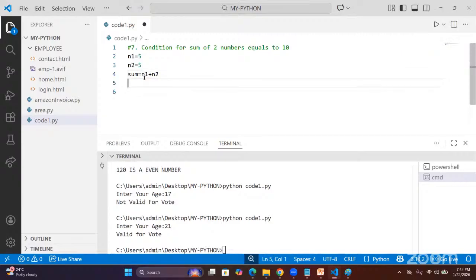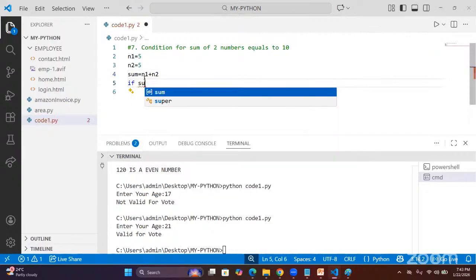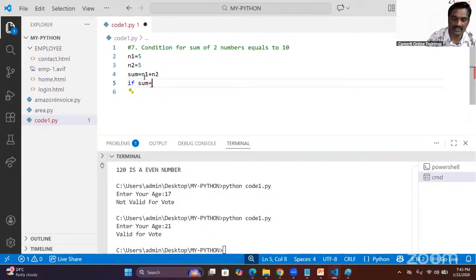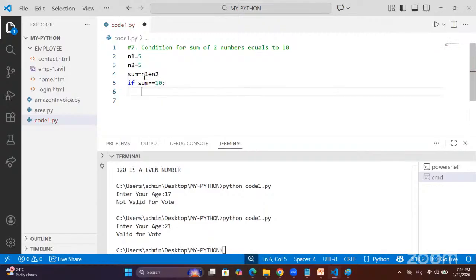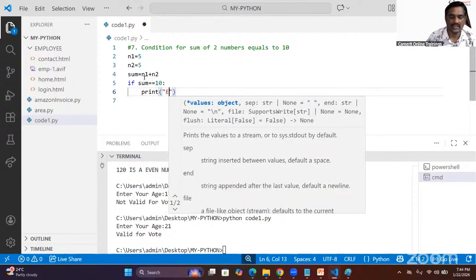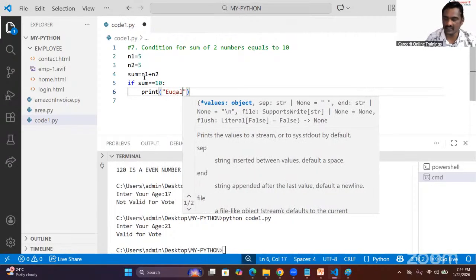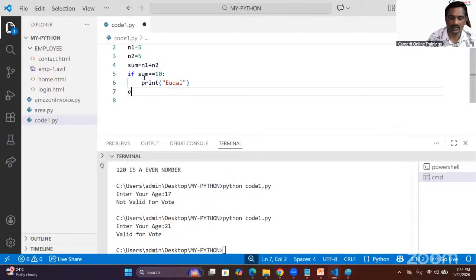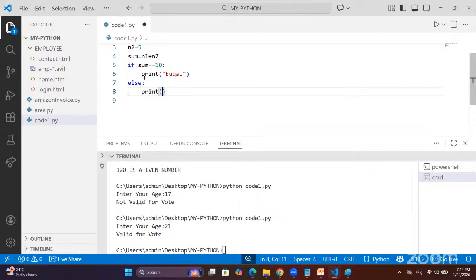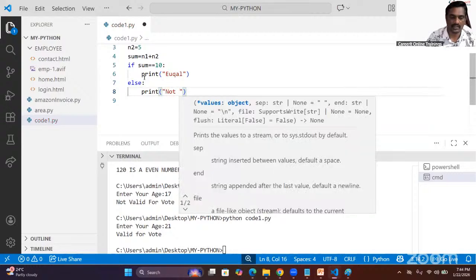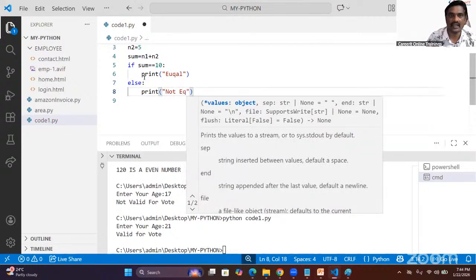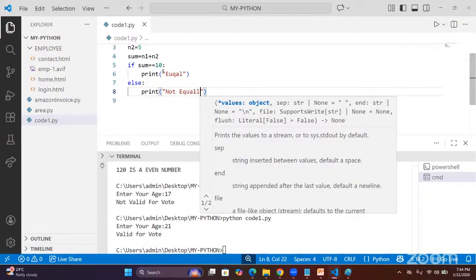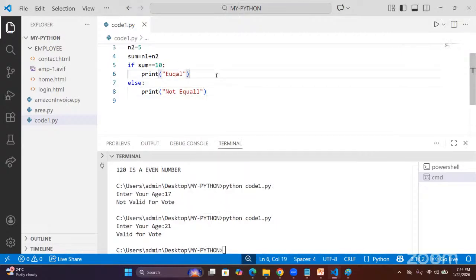Now I am checking. How to check? If sum is equal equal to 10, then if it is okay, it is equal. Am I right? Suppose it is not okay, else, not equal. Here you can take not equal. Here I am using logical thinking power.